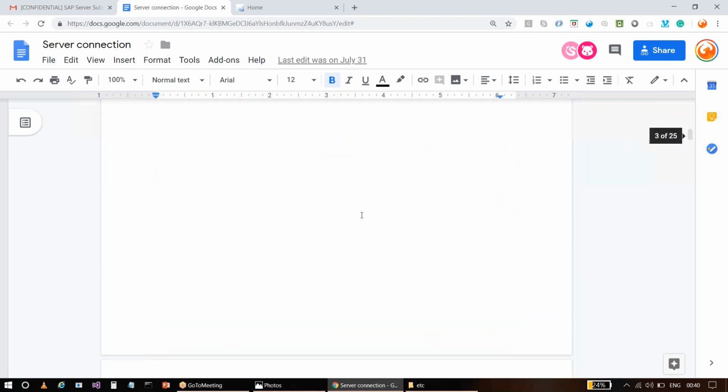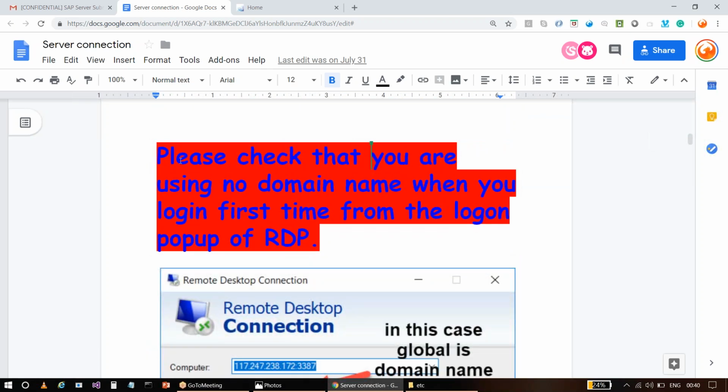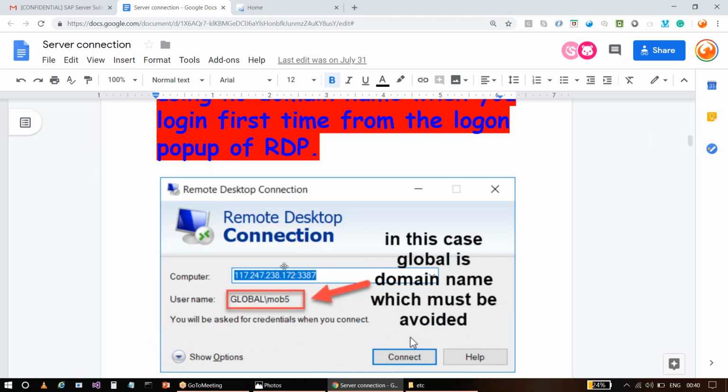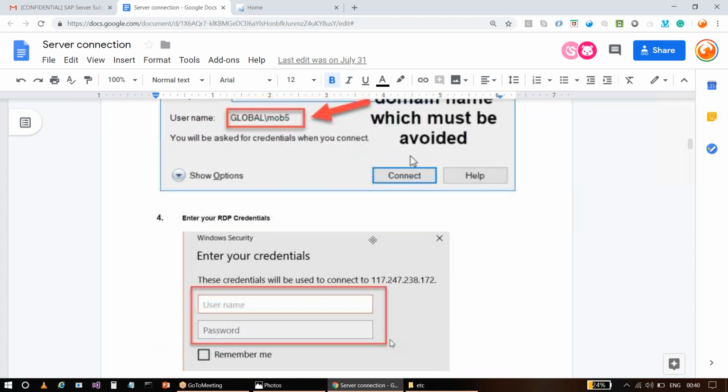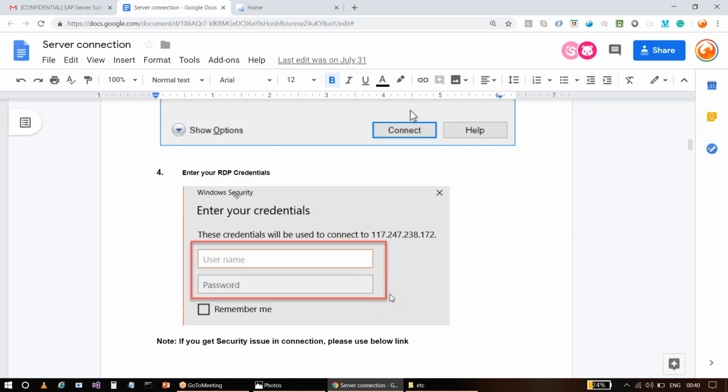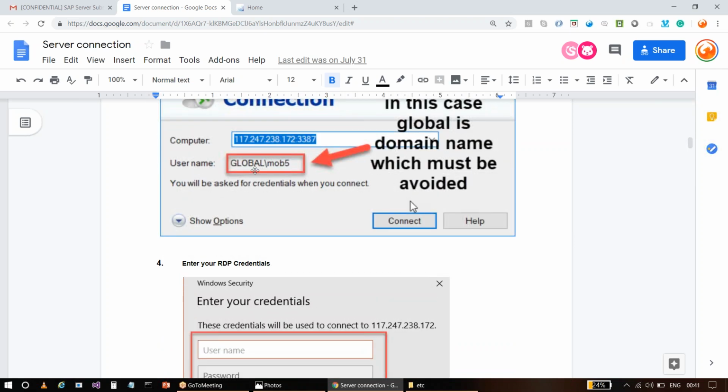At times a lot of people make mistakes. You can see in this document we clearly mentioned in document number four that sometimes you see a domain name attached before the username, and then when you log in it will give you an error. Okay, so never go with this option. At times you may get this extra domain name before the user ID. So this will prevent you from logging on to RDP.